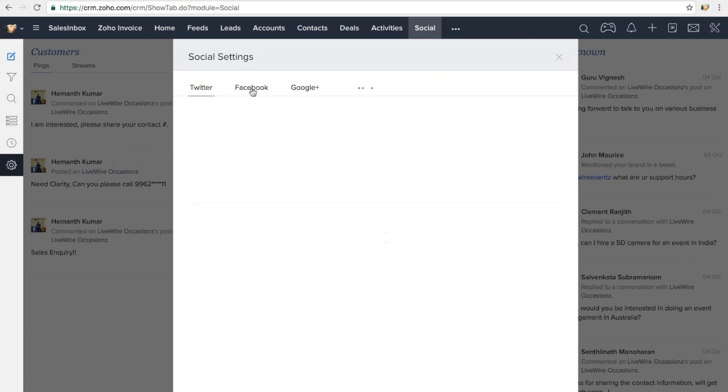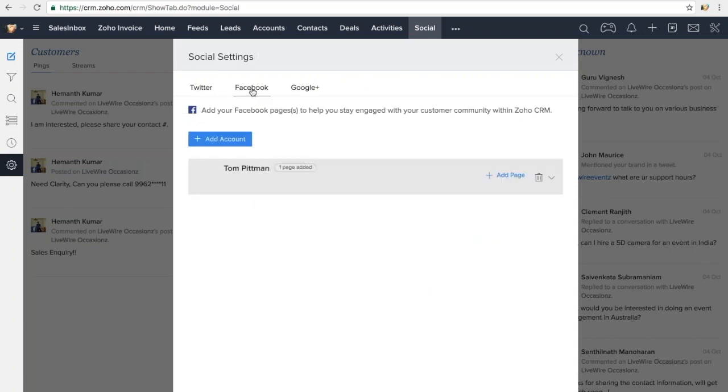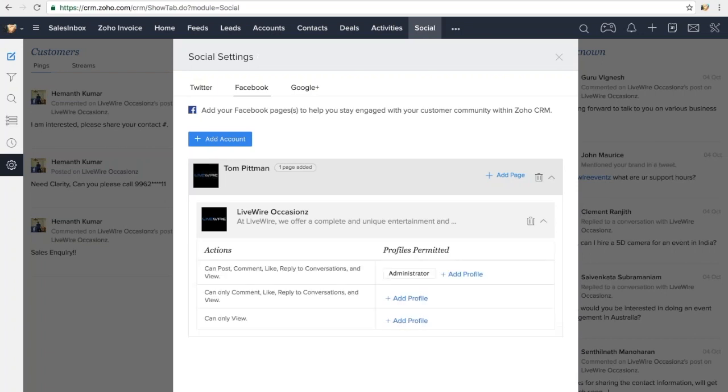Similarly, you can configure the Facebook profile. Remember, you need to add your Facebook page or the company page, and you need to be the administrator of your Facebook company page. Once you have configured the Facebook page within Zoho CRM, you should be able to see all the posts, likes and comments that you have from your Facebook pages. You could have multiple Facebook pages configured within your Zoho CRM.